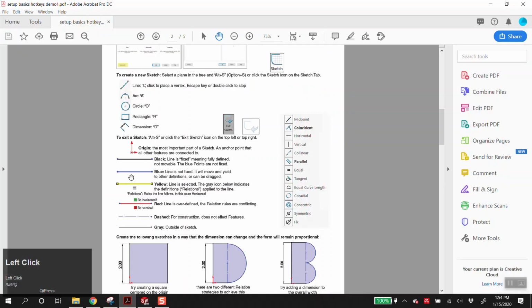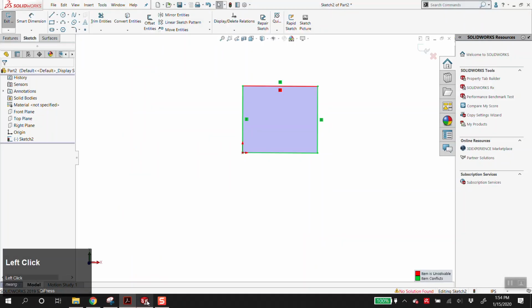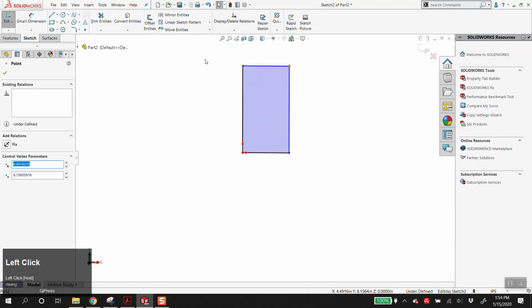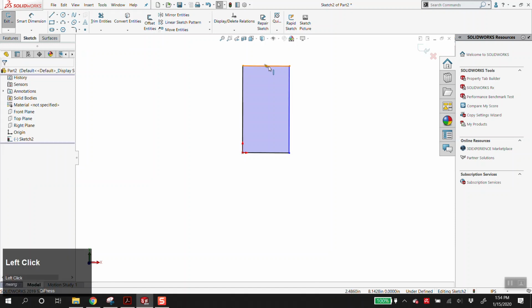So again, that's what this is all explaining here: what the different colors mean in the sketch. Obviously we don't want it to be that. Now if we want this to be a square, what's a rule that we might want to apply to this shape? To be equal, right. So what we might do is select the horizontal and vertical to be equal.